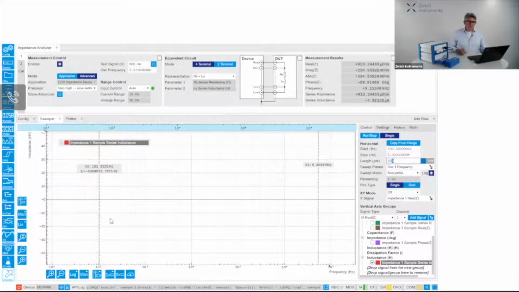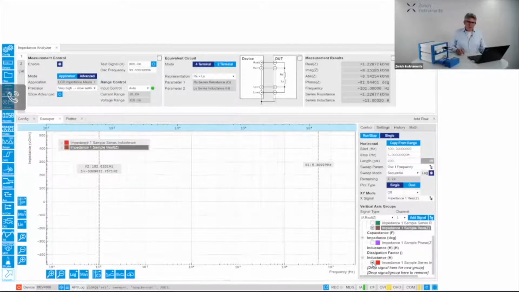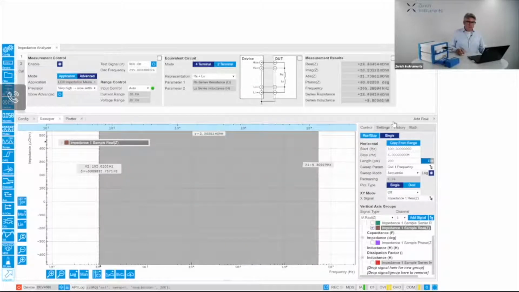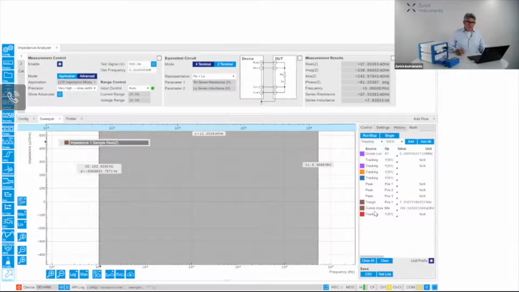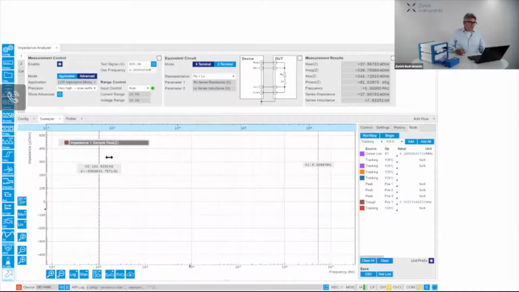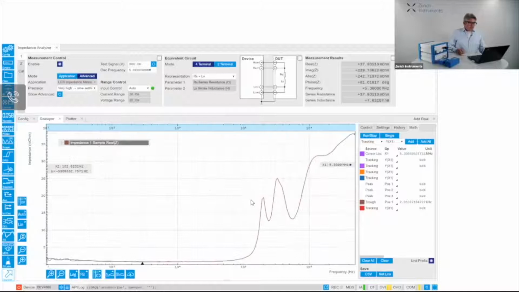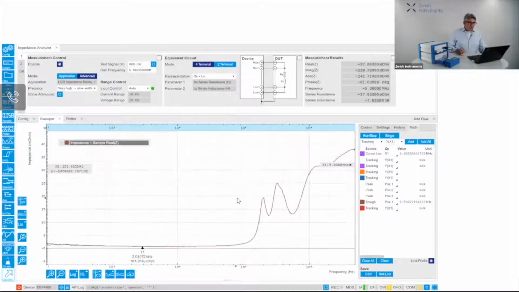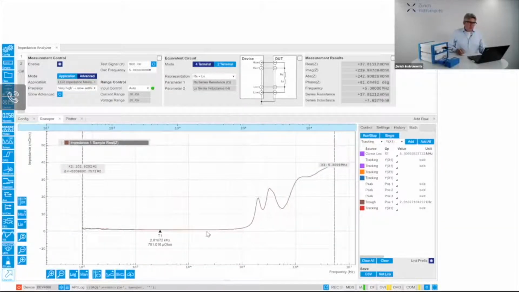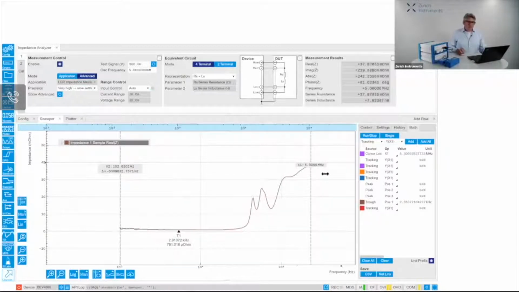200 points. And let's look first at the real Z. The real Z corresponds to the ESR of this component. So here we go, we don't need the cursor area tool. So let's double click here, and there we go. We have the ESR of this component, now measured.